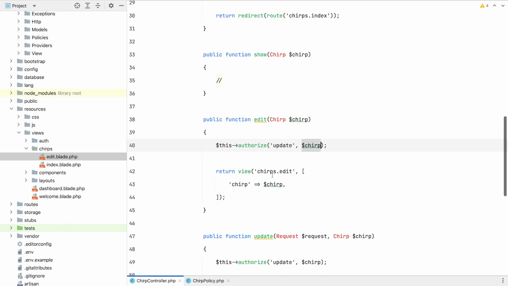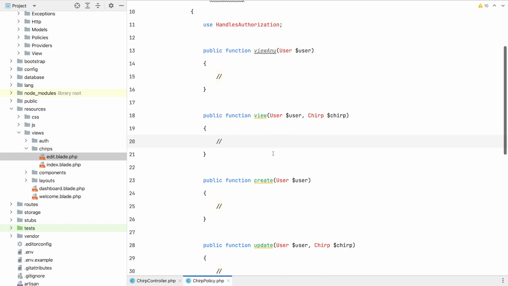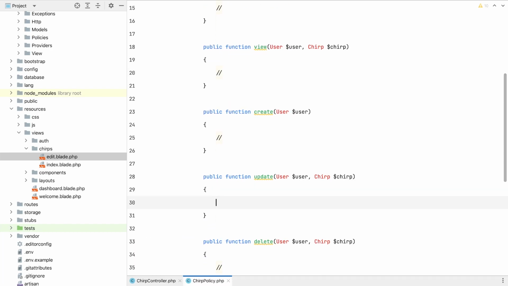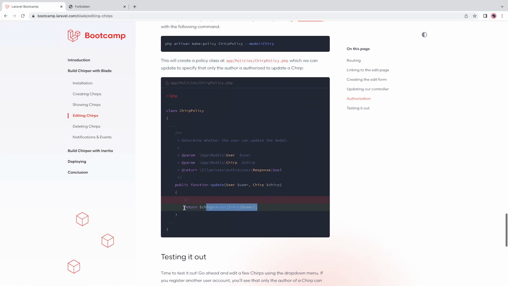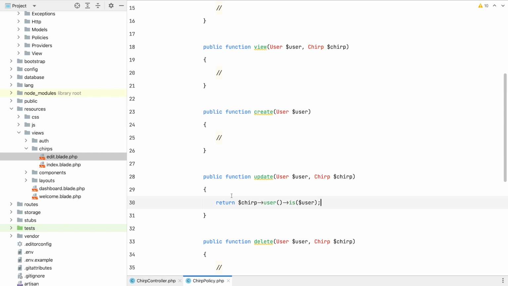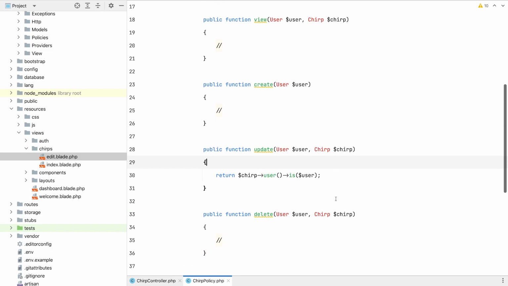And then in this case, we ask if we can update the chirp. So go to the update method. And over here, we'll have to say whether this user, that's the logged in user, is allowed to update this chirp. And basically that means, return chirp user is user. Again, this is like with the relation methods.